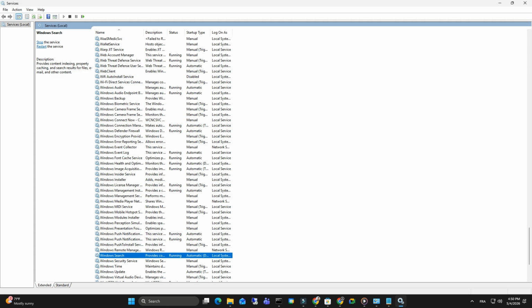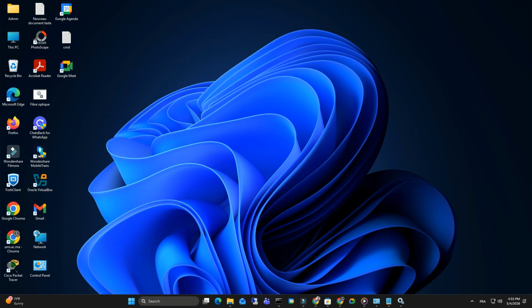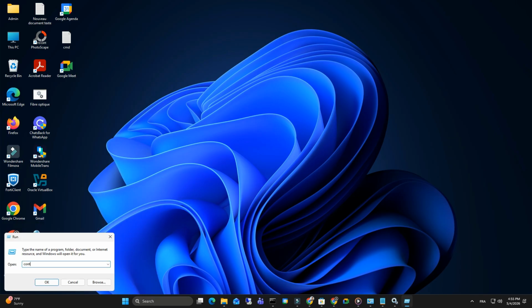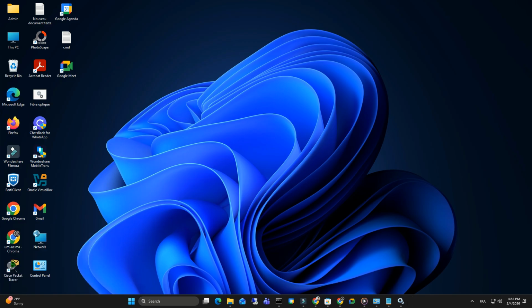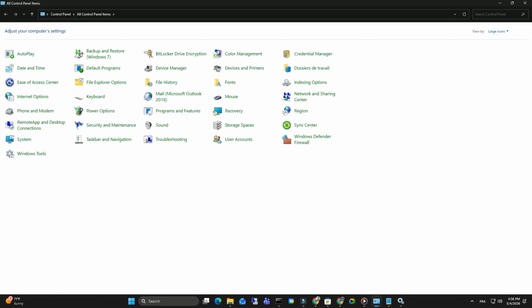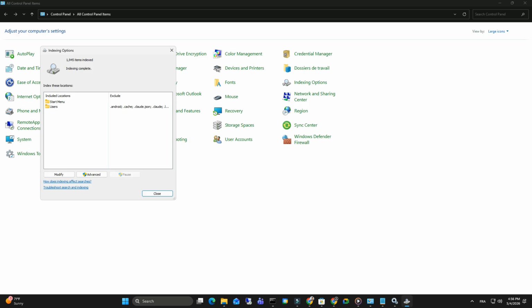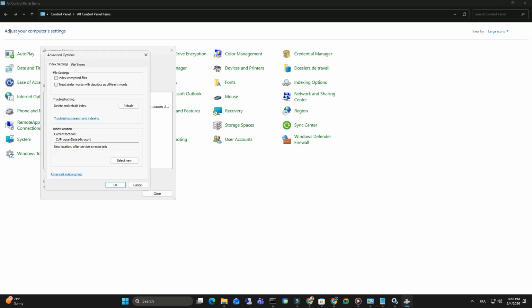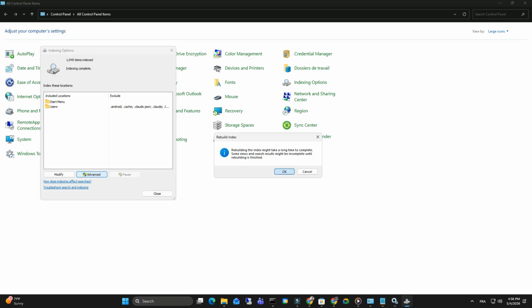Step 3. Rebuild the search index. Press Windows plus R again, type Control, and press Enter to open Control Panel. Change the view to large icons or small icons, then click Indexing Options. Click Advanced, then under the Troubleshooting section, click Rebuild. This will rebuild the search index. It may take some time, and search results might be limited during the process.